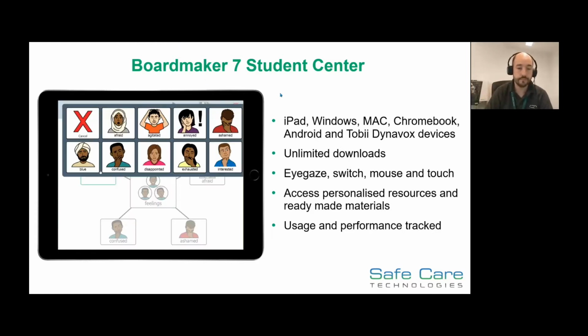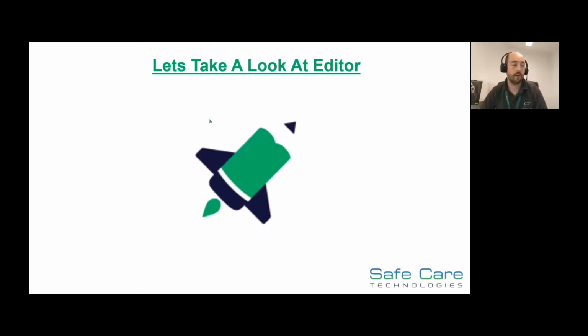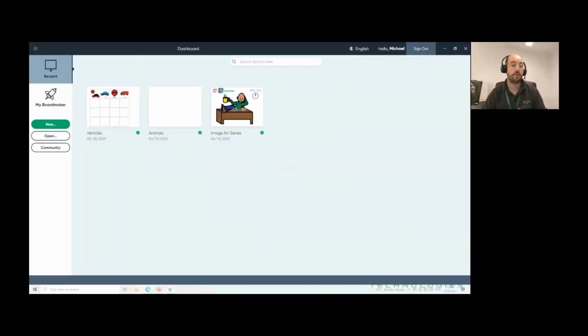Okay, so let's take a look at the editor side of things now. This is basically where you'd be creating your printable boards. So I'll just open that up there. When we open up the Boardmaker 7 editor, we open it on our dashboard. So you'll see here we've got our dashboard, and these are just particular boards that I've created previously. They save automatically in My Boardmaker, and they're up in my recent as well.